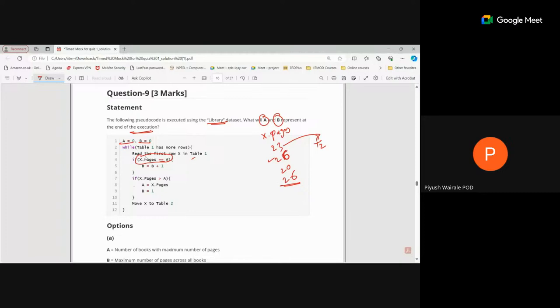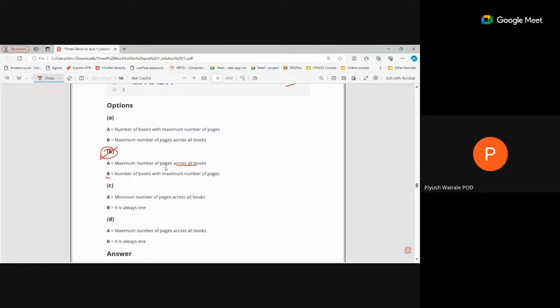If I have books with the same number of pages that is the maximum, then only in that case will B increment. Otherwise, B will not increment. So we can simply say that it counts the highest number of pages in the book, whether it has multiple copies or a single copy. If there's only one copy, B is one. If there are multiple copies, it will count the number of books. Here 26 appears twice, so the value of B will be 2. But in the next row, suppose I have 28. In that case, everything gets updated: A to 28 and B to 1 again. So A will count the maximum number of pages across all the books, and B will count the number of books with the maximum number of pages.